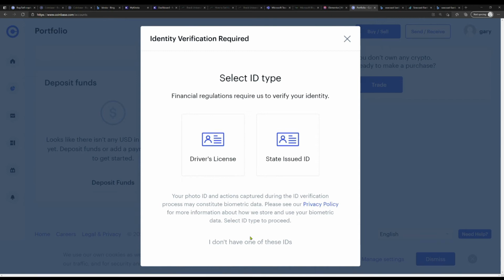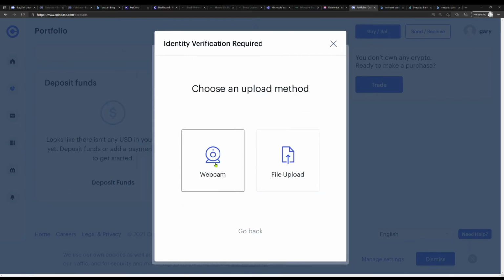In this case, they want you to add your driver's license or a state ID. So it's up to you. I mean, you might have one, you might have both, but I'm personally going to go ahead and use my driver's license. But again, you can use the state issued ID if you don't have a driver's license. But either way, you're going to need an ID to start this process. So I'm going to click on driver's license.